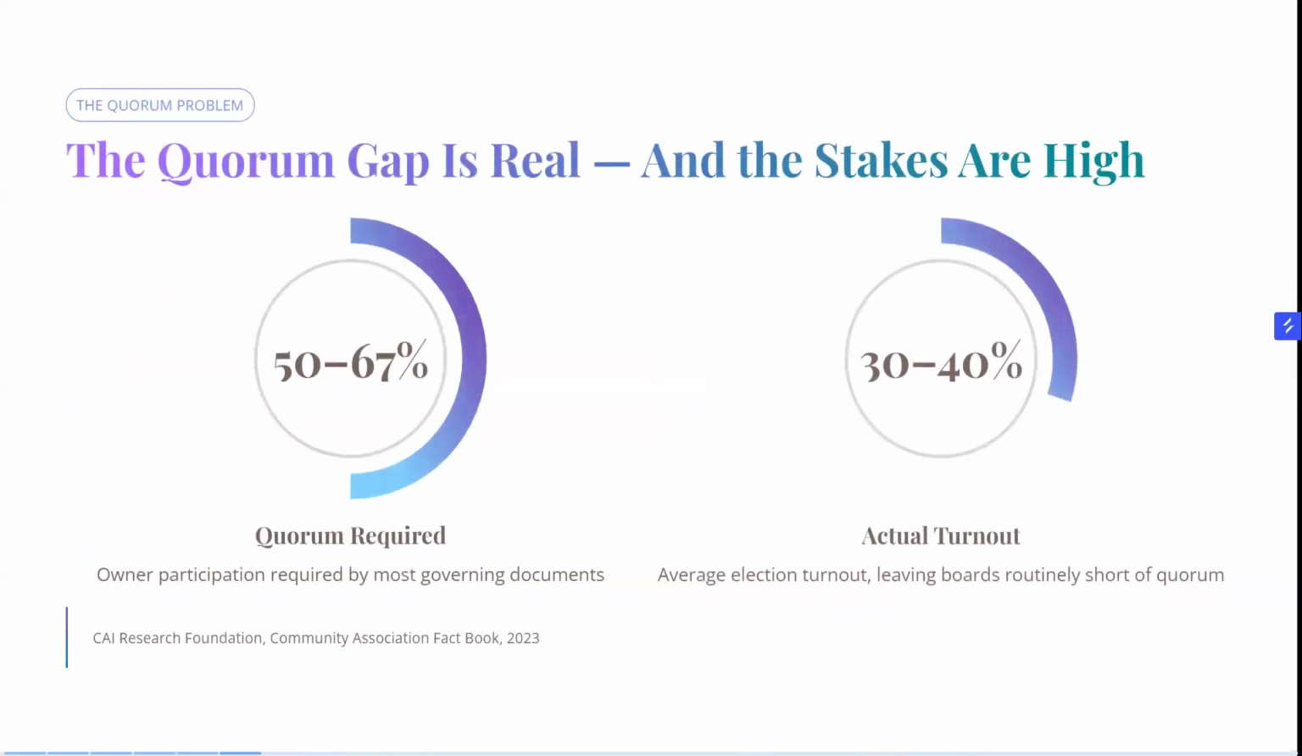All right. So I'd like you to take a look at the two numbers on your screen. On the left, what your governing documents require, and on the right, what communities are actually getting usually. Most governing documents set the bar at 50 to 67% owner participation. That's the floor. Below that floor, your meeting cannot be called to order and your election cannot be certified. The average actual turnout sits between 30 and 40%.